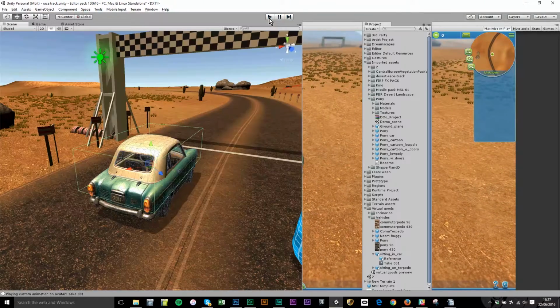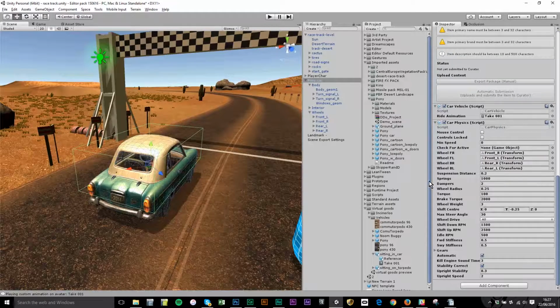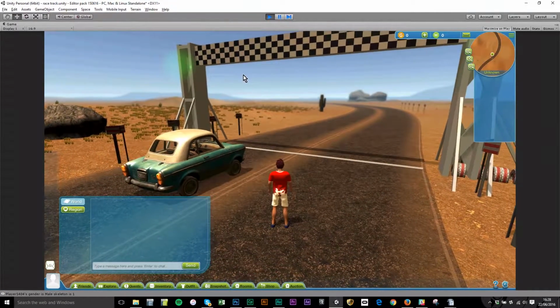The first thing I'm going to do with this vehicle is I'm going to reduce the torque considerably. So if I go back to that physics script, it's currently at 100. I'm going to drop that down to 10. So just one simple change. I'm not going to touch anything else yet.